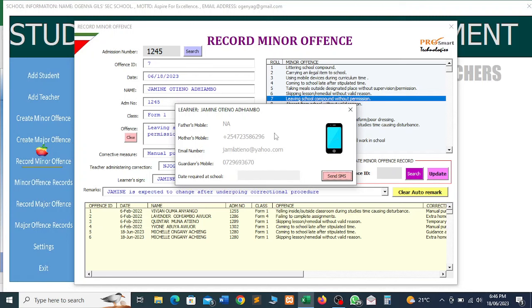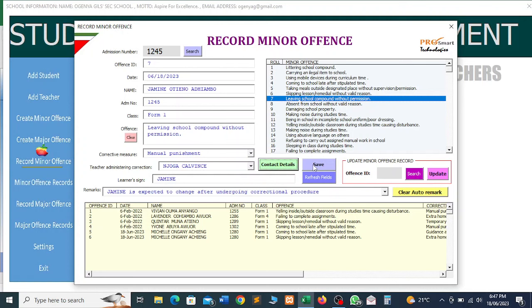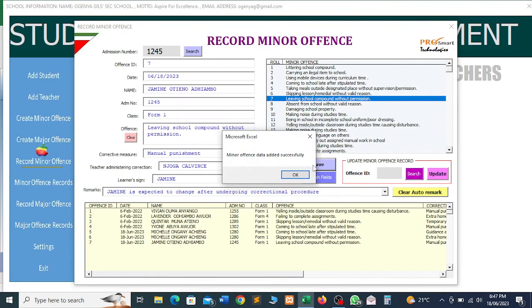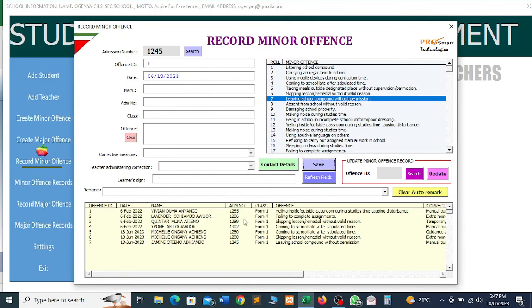You'll be able to see the mobile numbers of the guardian, the mother and the father, so you'll be able to contact them appropriately. But when it comes to major offenses, you'll be able to send an SMS notifying the parent that they are required in school, so that they are able to come to school. All right, that is very, very important. So you save that. When you save, that means you've now saved a minor offense in the minor offense book.